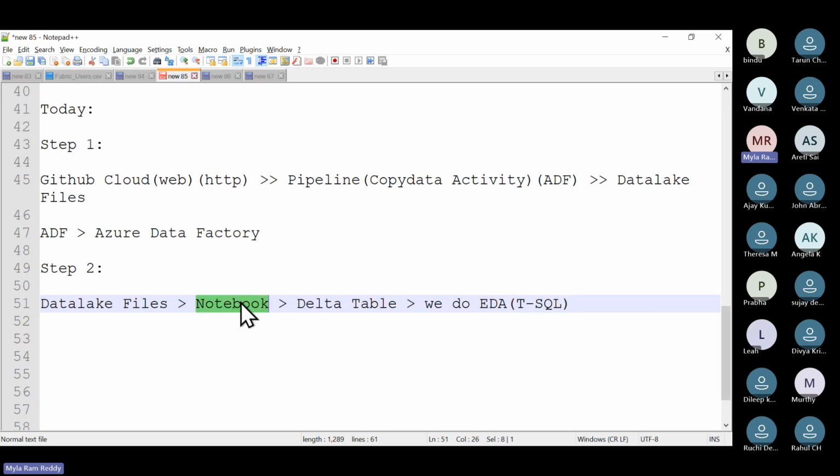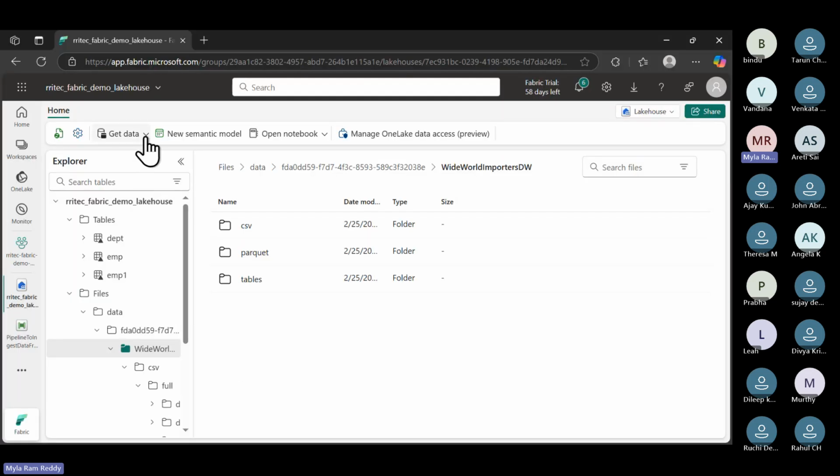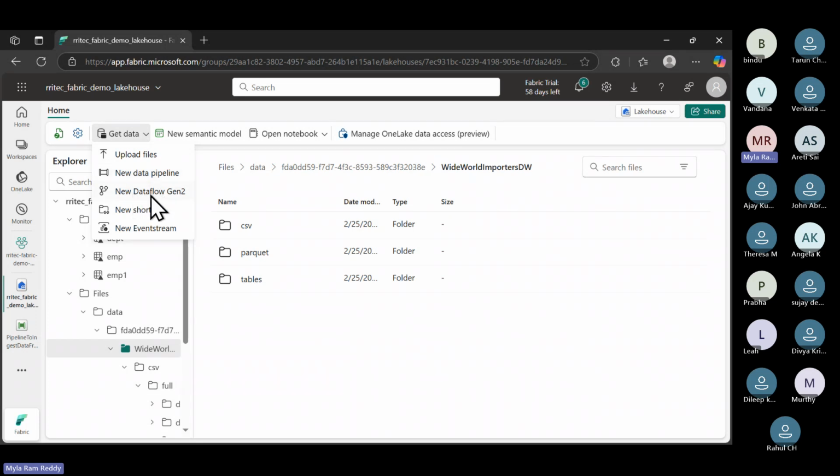Now, what is a notebook? I want to understand more information. So let's go and try to open this one. Here we have get data. In get data, on the first day we learned upload files. Then on the second day we learned new Dataflow Gen2. Then the next day we learned new data pipeline. These are the three things we got the chance to know about by this time.